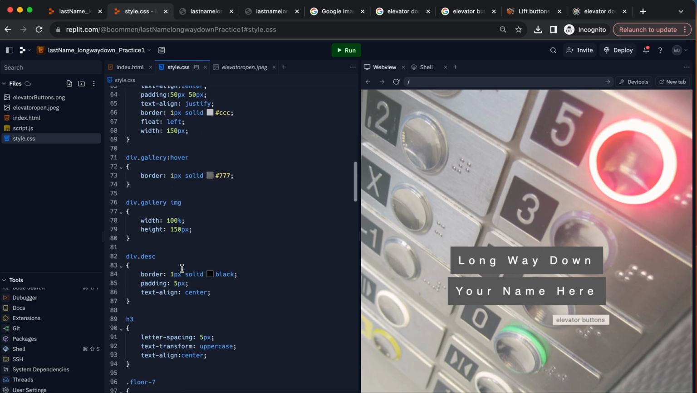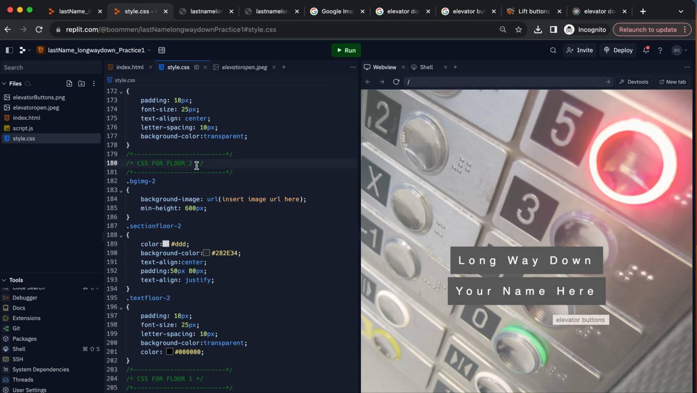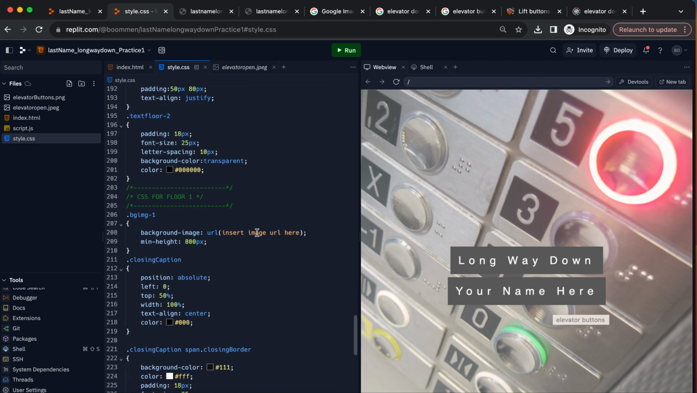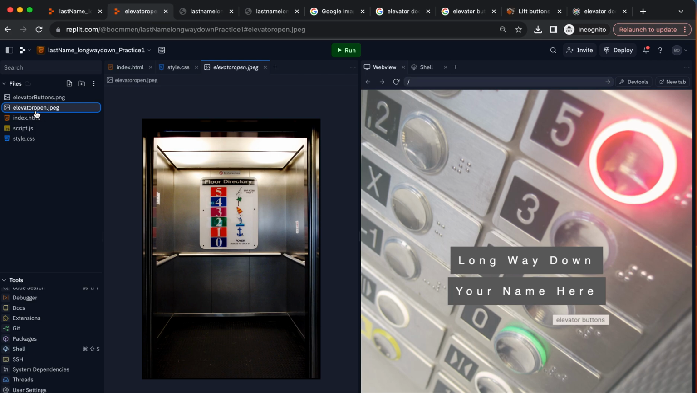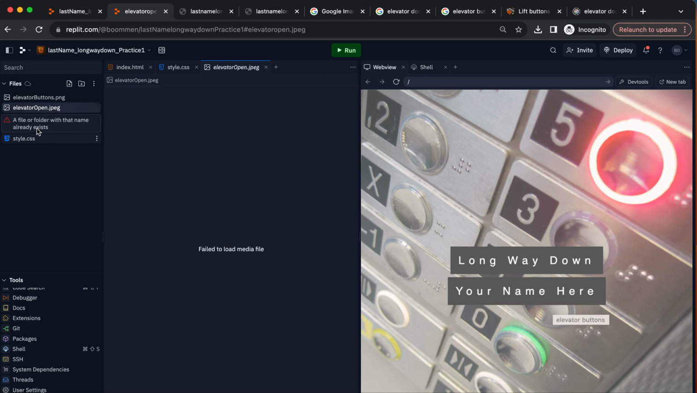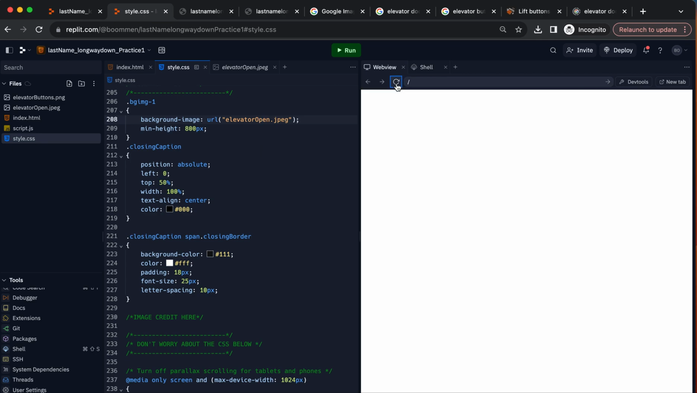I'm going to keep going down to try to find where is the code for the first floor. Well, I'm on floor 2, floor 1. Here we go. Insert image URL here. And what I'm going to do there is change that to elevator open.jpg. Now I did something that I'm going to change to camel case. Let me go back to my style.css and change that just so I can practice what I preach. Elevator open.jpg. All right, let me refresh it in my web view.